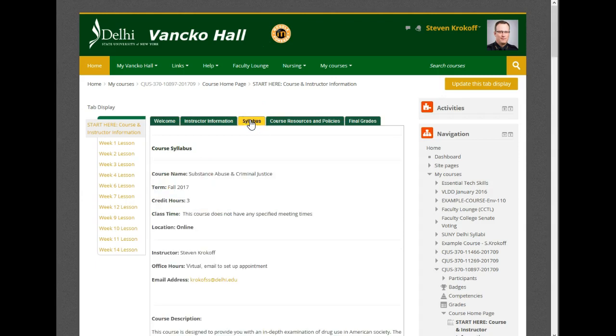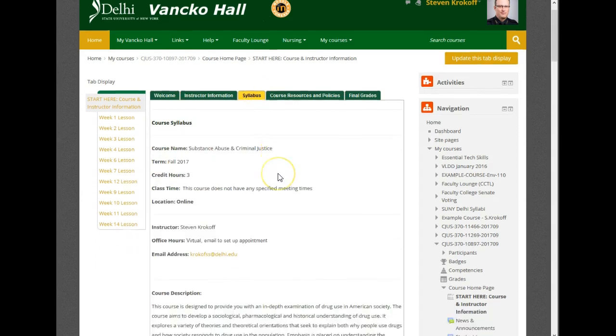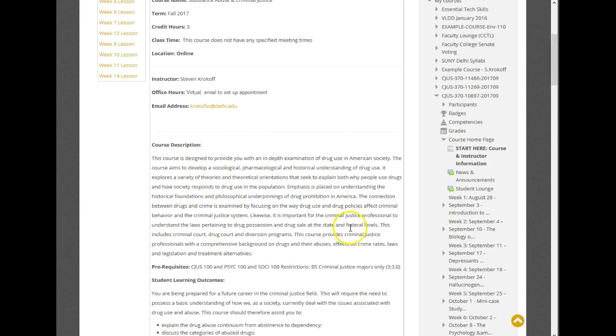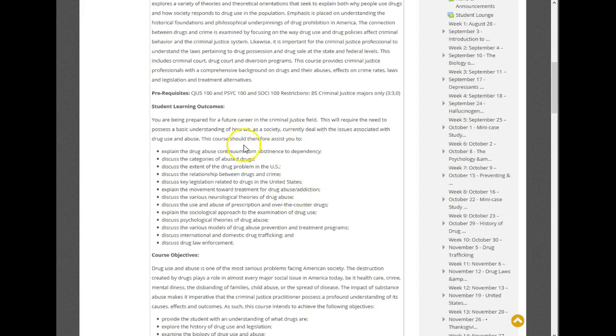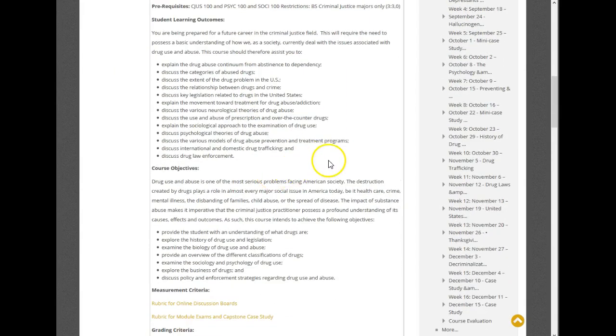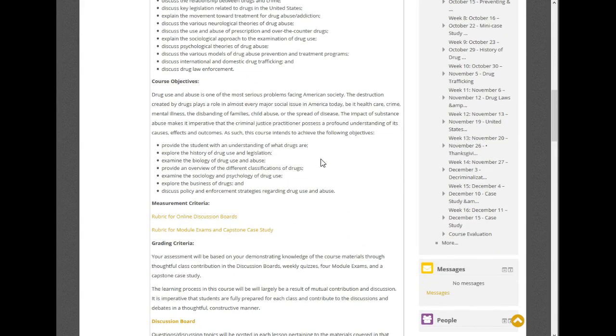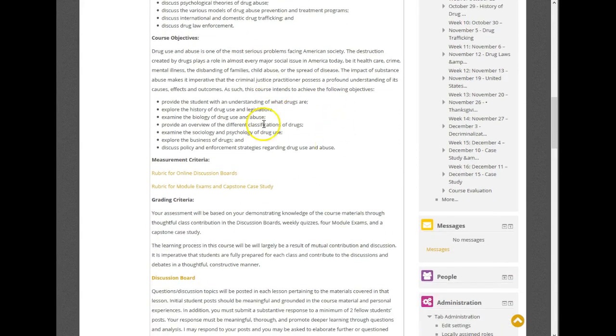So let's get into the syllabus. So this is the basic information that you see at the top of every syllabus. Here's what the class is about, the student learning outcomes we're looking for, course objectives. But let's get into some of the other, and please, I'm going through this quickly because I don't want to waste too much of your time going over it, but I would expect that you would go through this and spend some time with this.